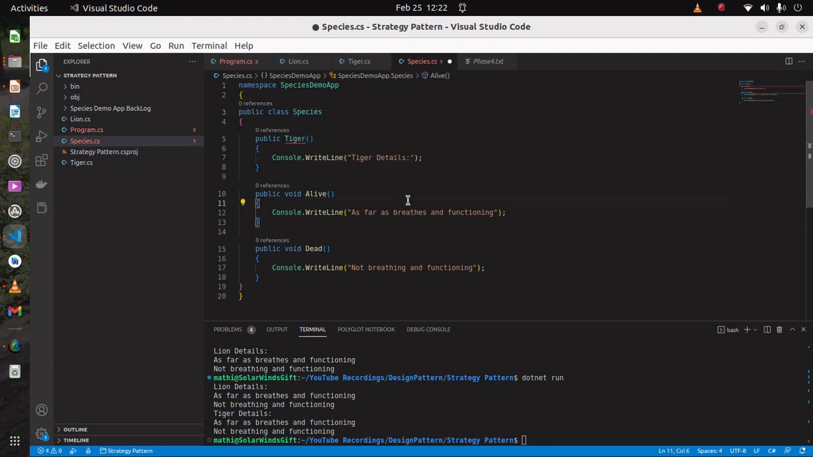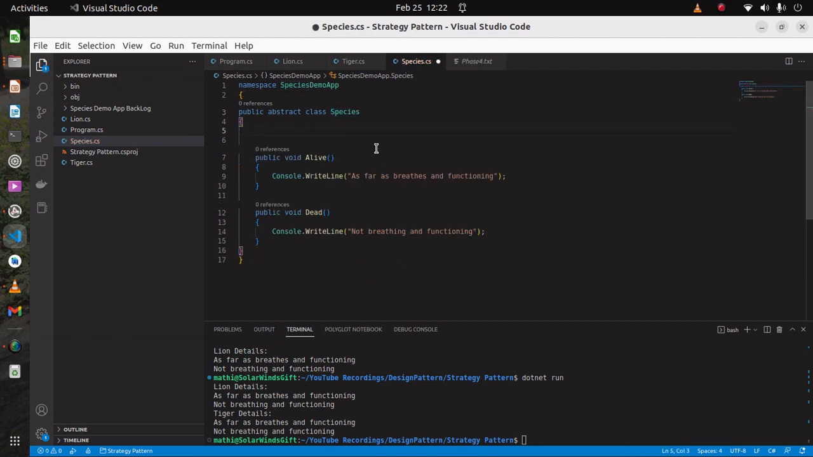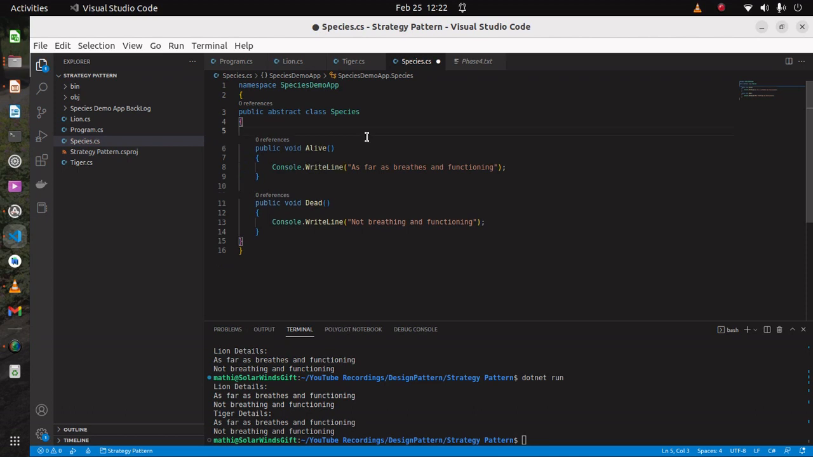Species alone will not make any meaning, right? When we say it is tiger or lion, then only it has some meaning. So when it is the case, we should not implement this as a regular class. Instead, we can define it as an abstract class. The constructor here is not needed because we will use the respective concrete classes.